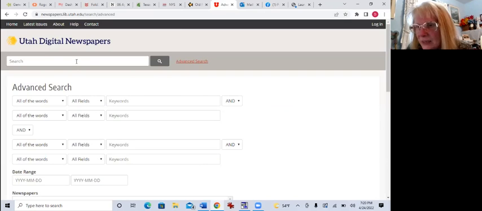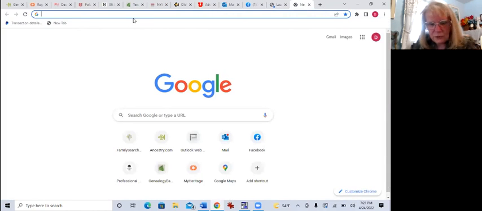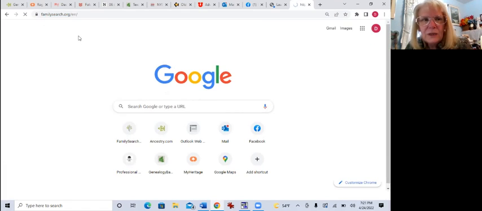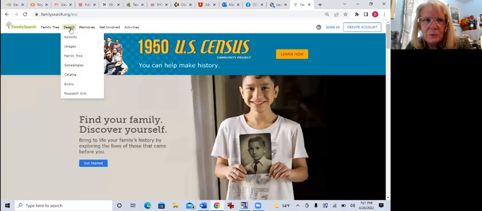Now, Utah also has digital newspapers. I don't know if you are aware of that. Newspapers.lib.utah, and you can do a search for newspapers there. You know, a lot of states will have newspapers, and what you need to do is just go to the wiki. So just go to familysearch.org and just see if there's anything for your state that might be cool, like that one.